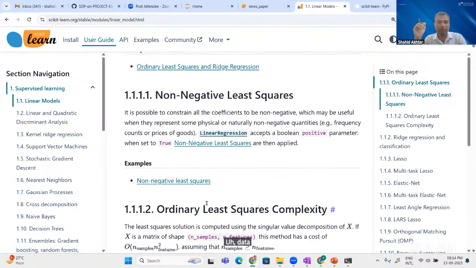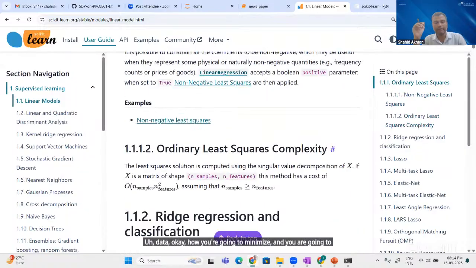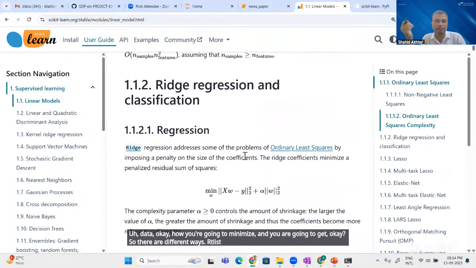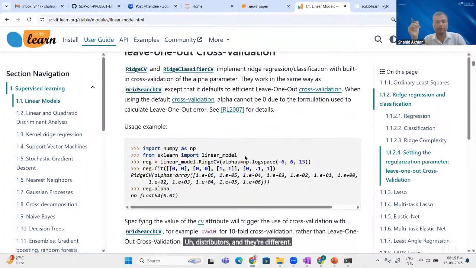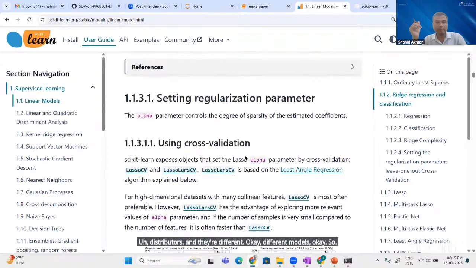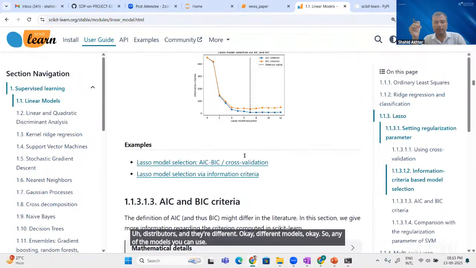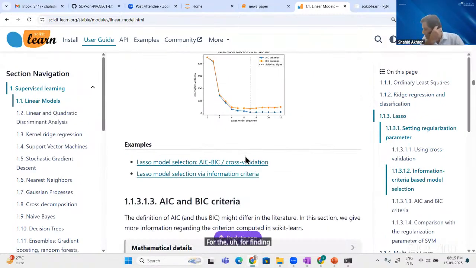Okay, how you are going to minimize, and you are going to get. Okay, so there are different ways. Ordinary least square is another method. Okay, regression, there are different models. Any of the models you can use for finding your relationship between your target variable and your input features.